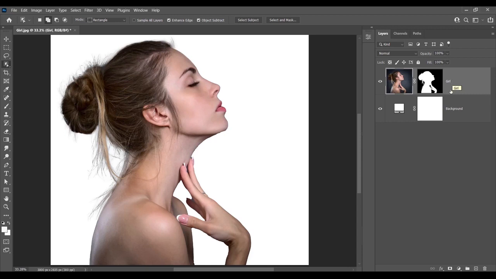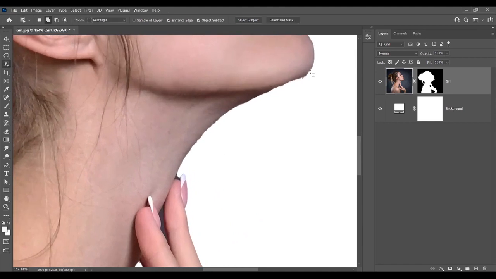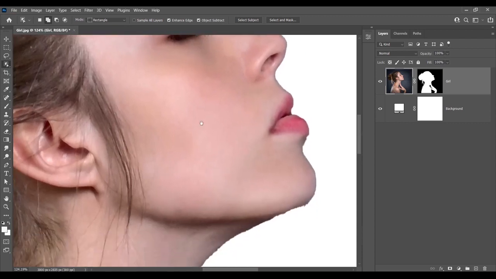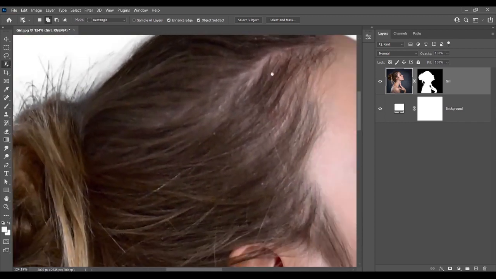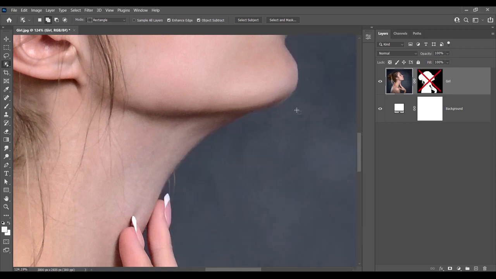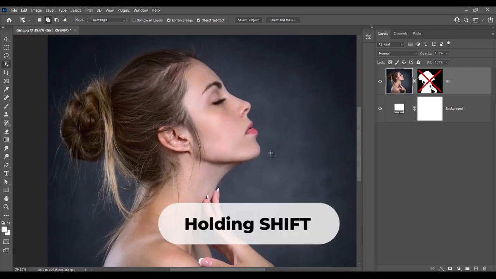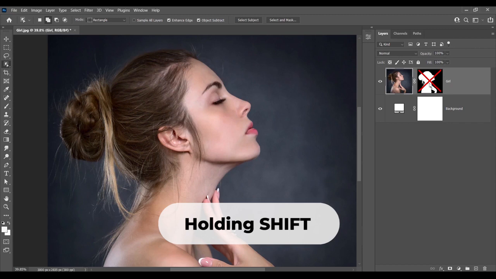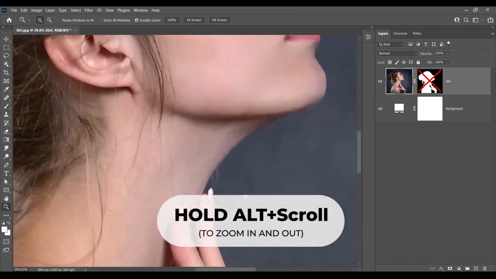Next we will zoom in to see whether the object selection tool did the work like how we want it to be. Here you can see the edge is not smooth, but the top portion is smooth and the rest of the hairs as well. We only need to work on the chin and the neck part. And for that we need to disable the mask. While holding shift, when you click on the mask, you can see a red cross on the mask, that means it's being disabled. And again while holding shift, when you click on the mask, it will get active. If you are wondering why I am disabling the mask, it's because some of the neck portion is hidden.